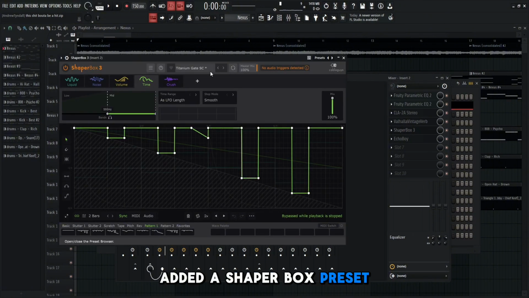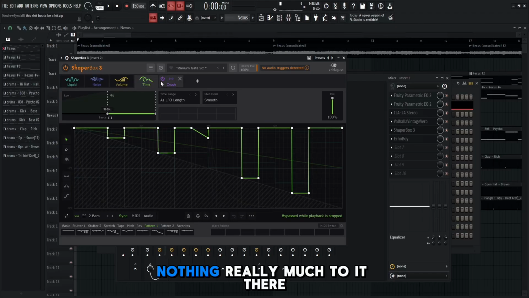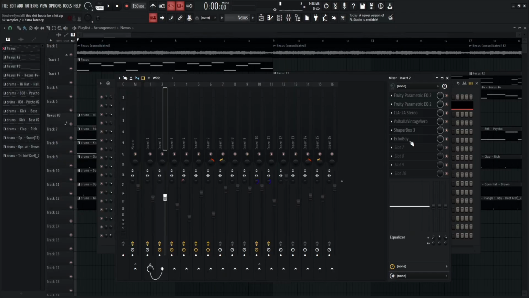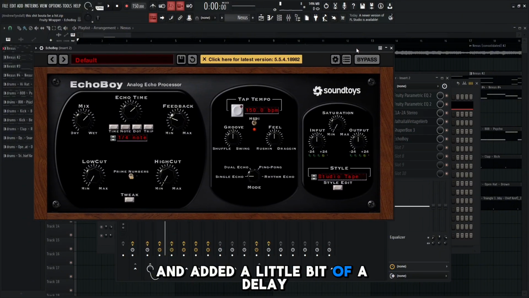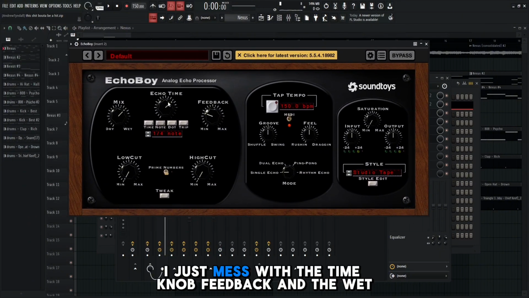Added a Shaper Box preset, nothing really much to it there, and added a little bit of a delay. I just messed with the time knob, feedback, and the wet.